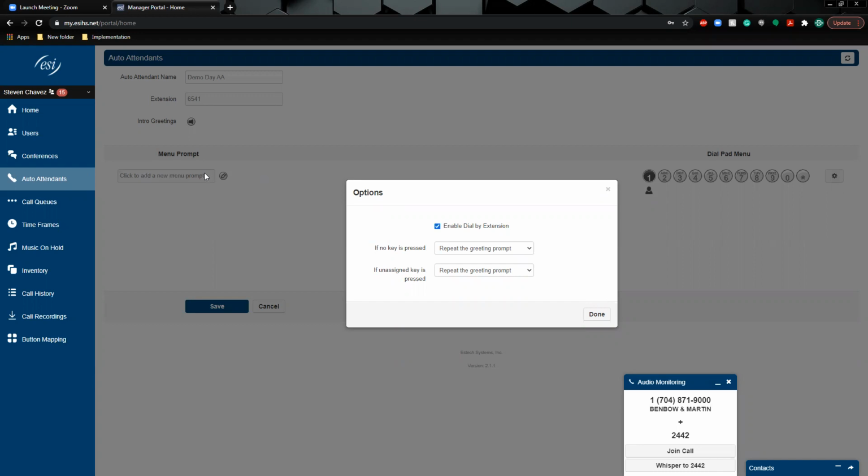Now let's say they listen to the entire recording and they don't make a single selection, they don't press anything. This is saying if no key is pressed, it's going to repeat the greeting prompt, which is the default setting. However, you can have it hang up on them if they don't make a selection, or you can have it follow any of the buttons that you have programmed to the dial pad menu, for example, button 1.